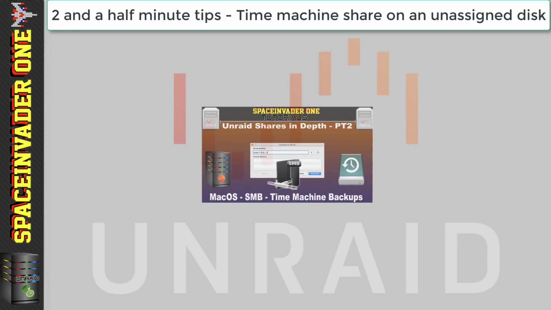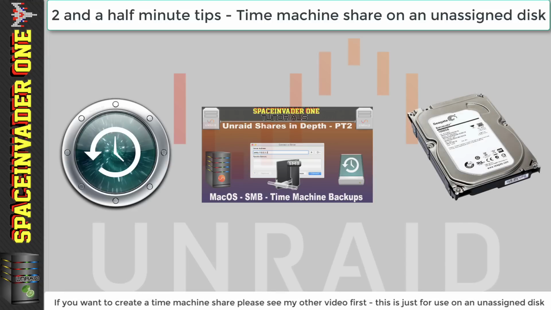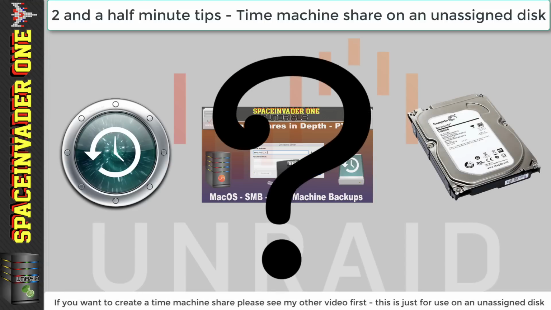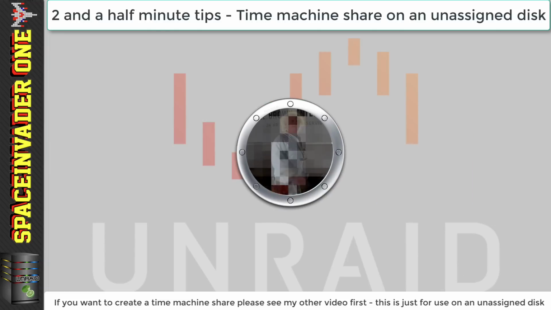Now after my last video on Unraid shares and macOS, a whole lot of you guys messaged me and asked about putting a Time Machine share not on the array but on an unassigned disk on the server, and wondered if this was possible. So let's hear from someone who knows a lot more about Time Machines than me.